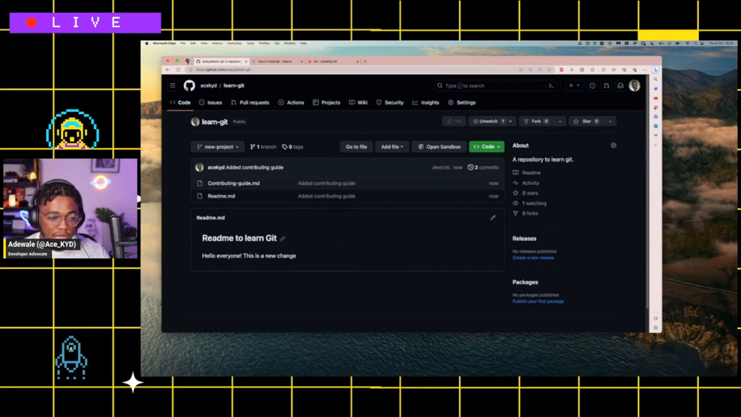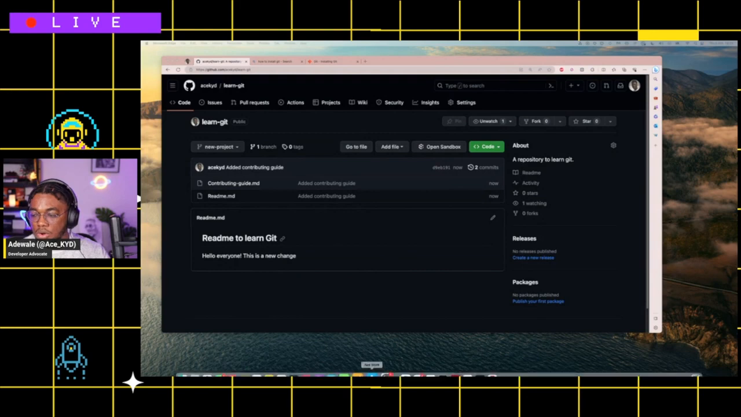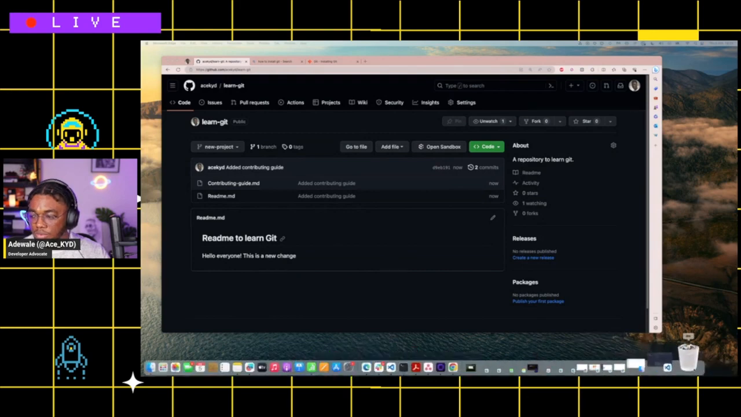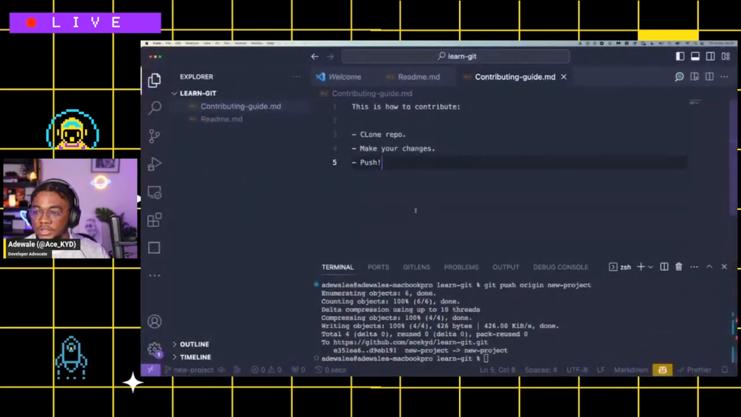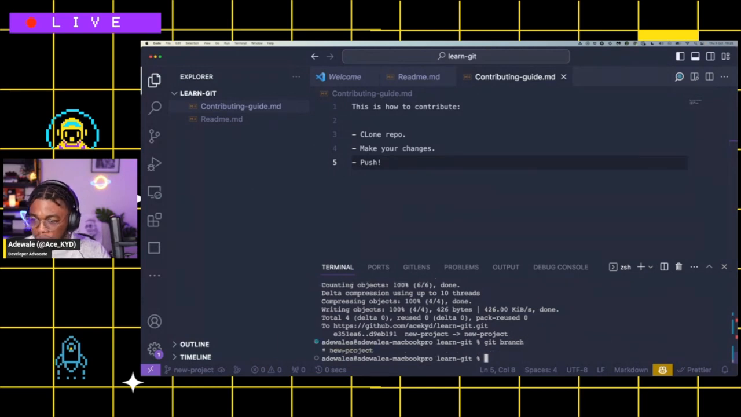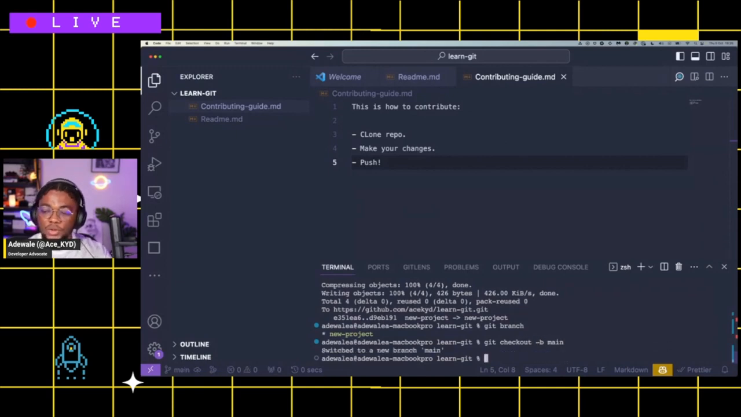Normally, you should have, what's this? Oh, where's my VS Code? Gotcha. So normally you should have, let me check out back to the branch. So now we have just one branch, new project, which is my bad. So I'm going to change this to create another branch again. Check out the main. So now we have a new branch called main.